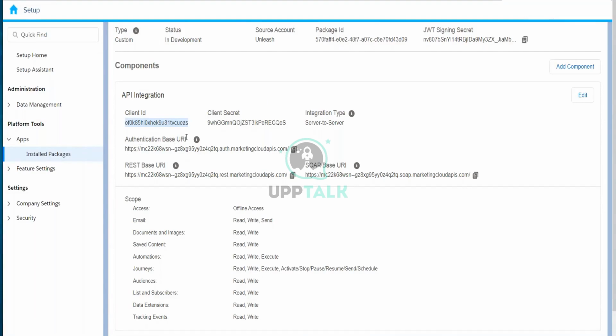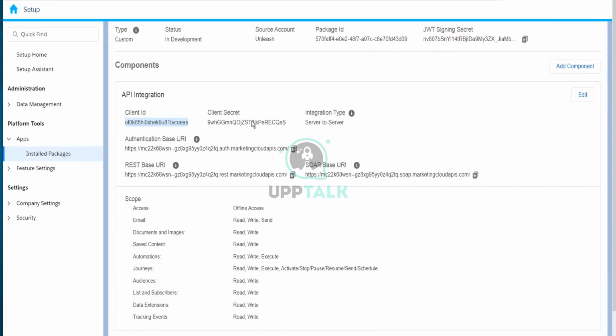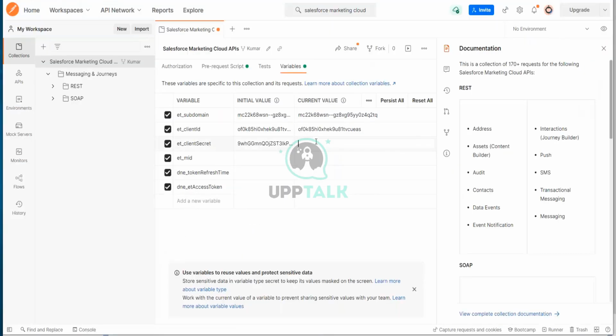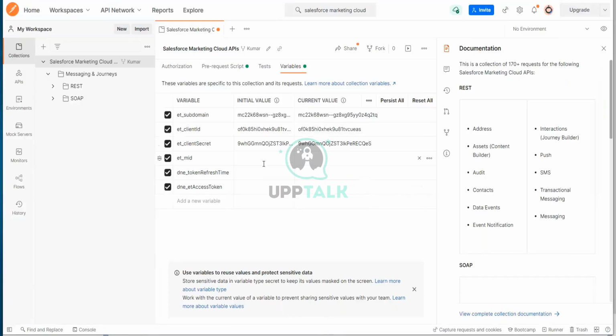Now let's take the client ID, put the client ID here. And then we have the client secret, and then the business unit that we are trying to interact with. This is a business unit. We have our MID and email. This is what we need to fill in here.